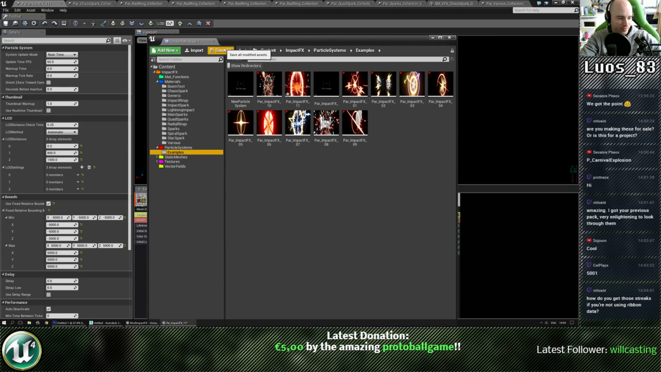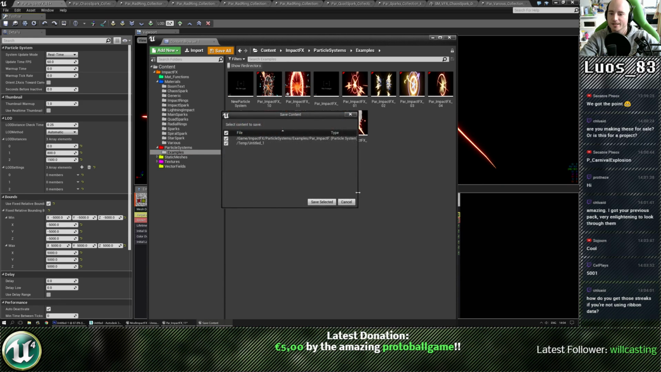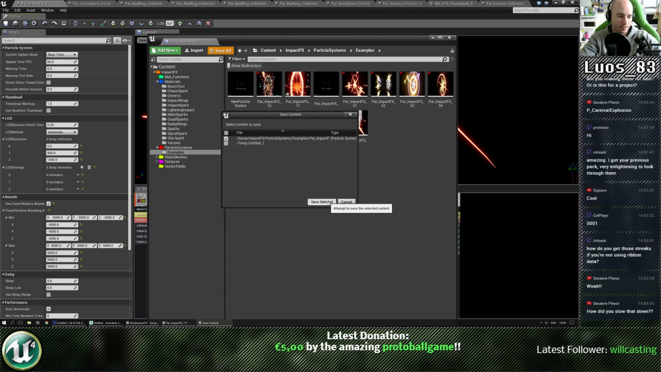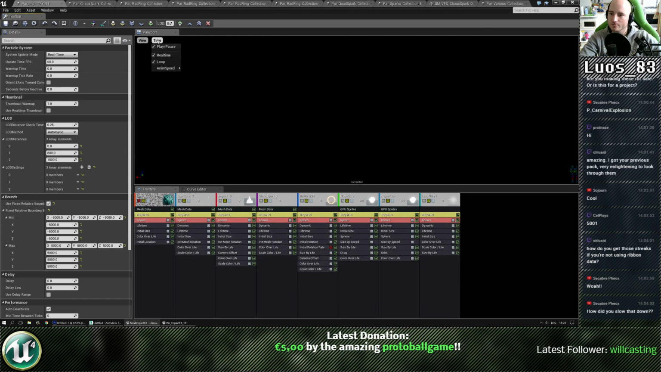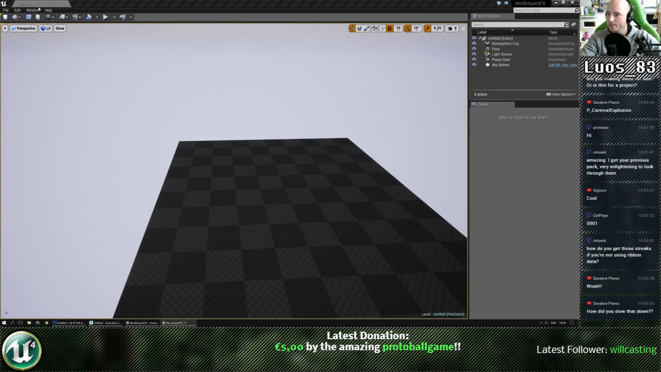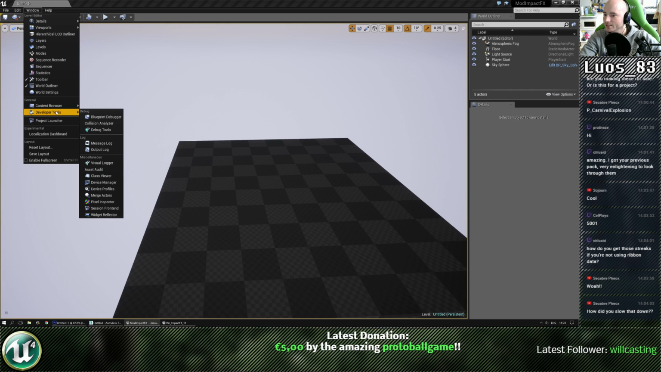How do you get those streaks if you're not using ribbon data? Yeah, I get that question quite a lot. Give me a few seconds. I already explained it before, but how did you slow it down? Well, normally there's time here and anim speed, and I just map them to my numbers. So one is 1%, then is 2. So let me show you where you can do that first before I go back to the streaks again. I have to explain that almost every time I stream, but it's okay.